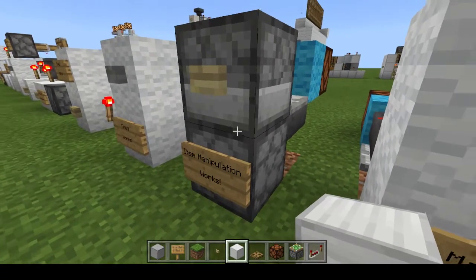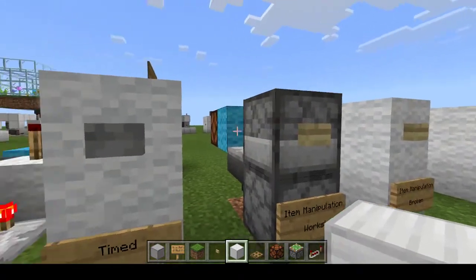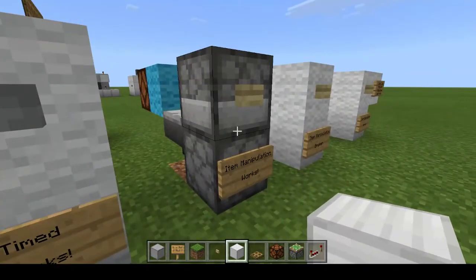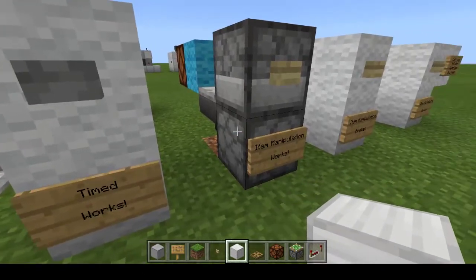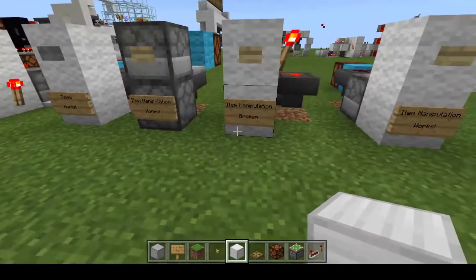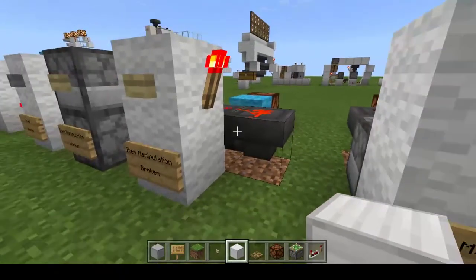So just something to keep in mind while you're debugging t-flip-flops using this sort of design. Maybe why it's not working. Oh, I picked up my item because I was standing on it. Okay, so this one, I've called this one broken.